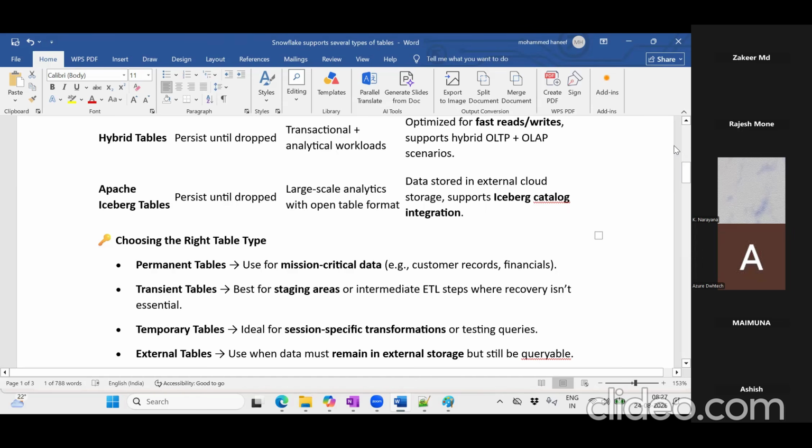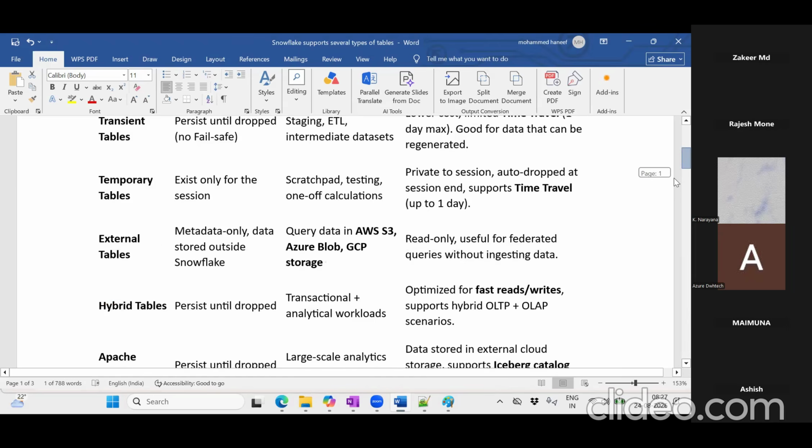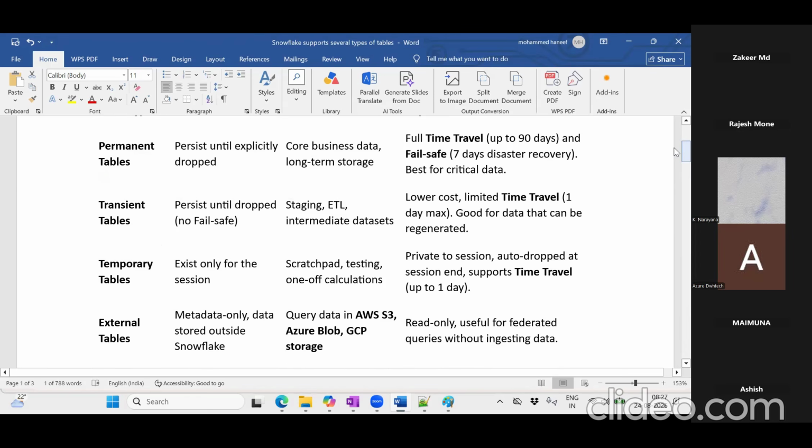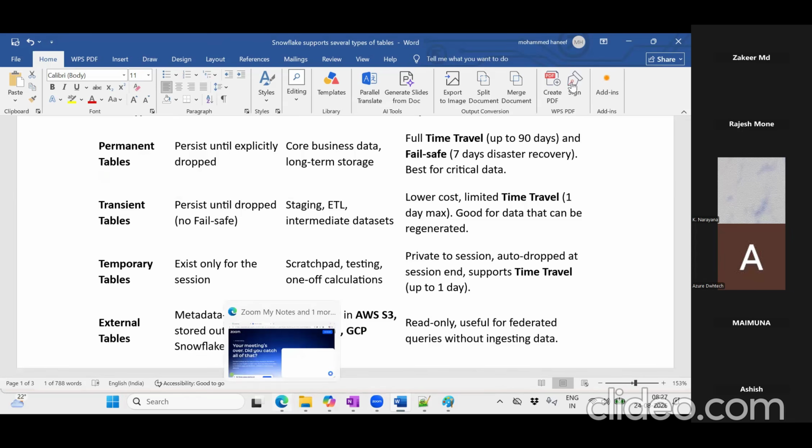In the next session, we need to create each and every table and see how it can be beneficial. We need to understand the benefit of each one. So these two tables we understood. Okay, let me create here itself.